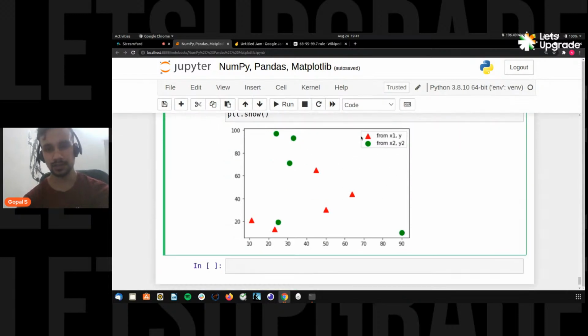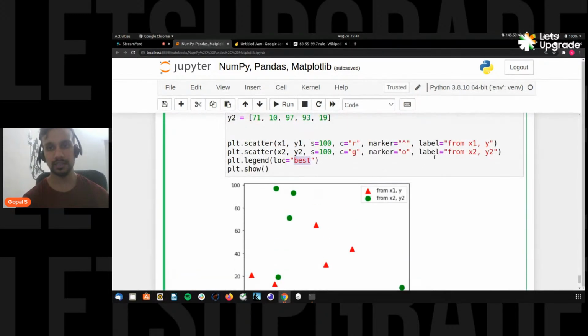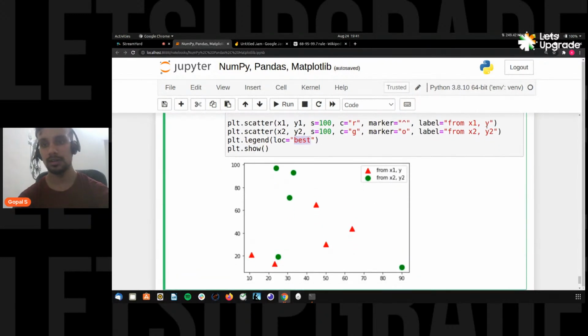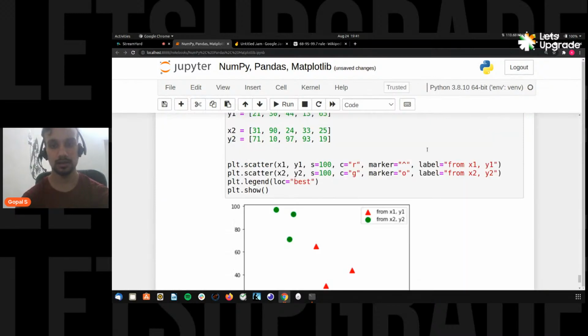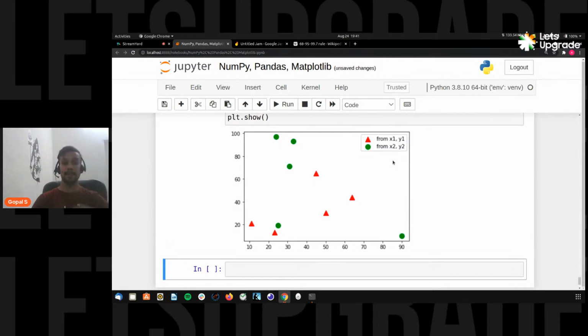Okay. So yeah, that is how now I can tell this red value is from x1 y1. Okay, and this green value is from x2 y2, right? I hope this is clear. Okay, all right.